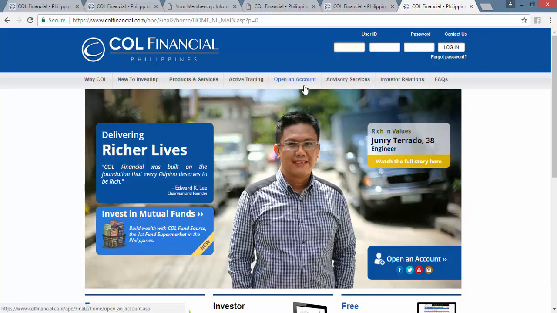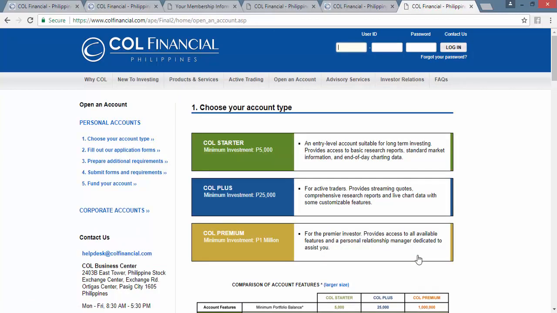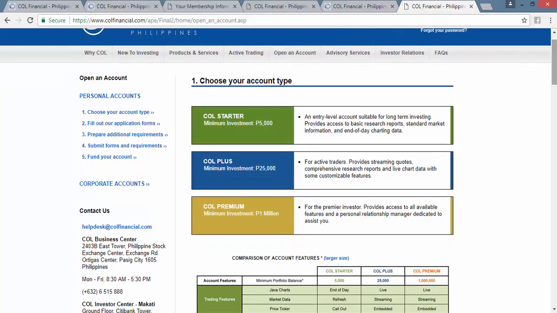So we have two choices. We open an account, or we have the blue button down below, open an account. Just click it and you will have this page. Now the first step is you choose your account type. You have three choices: COL Starter, COL Plus, and COL Premium. Now in my case, I started with a 5,000, so it's a COL Starter.